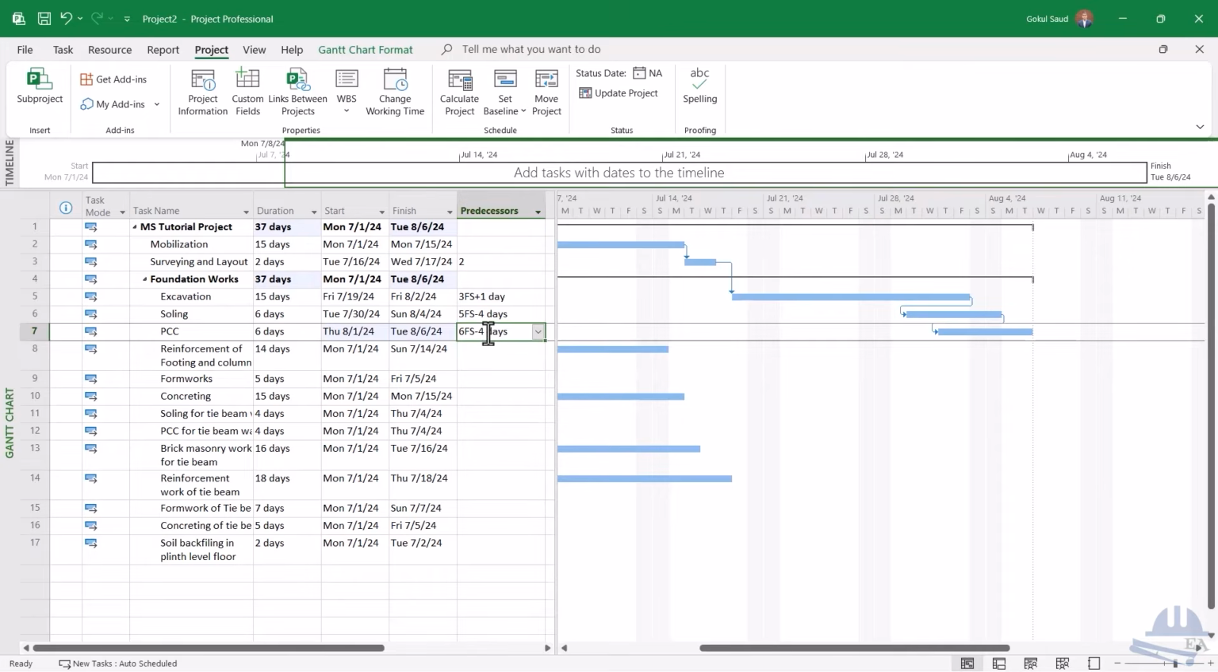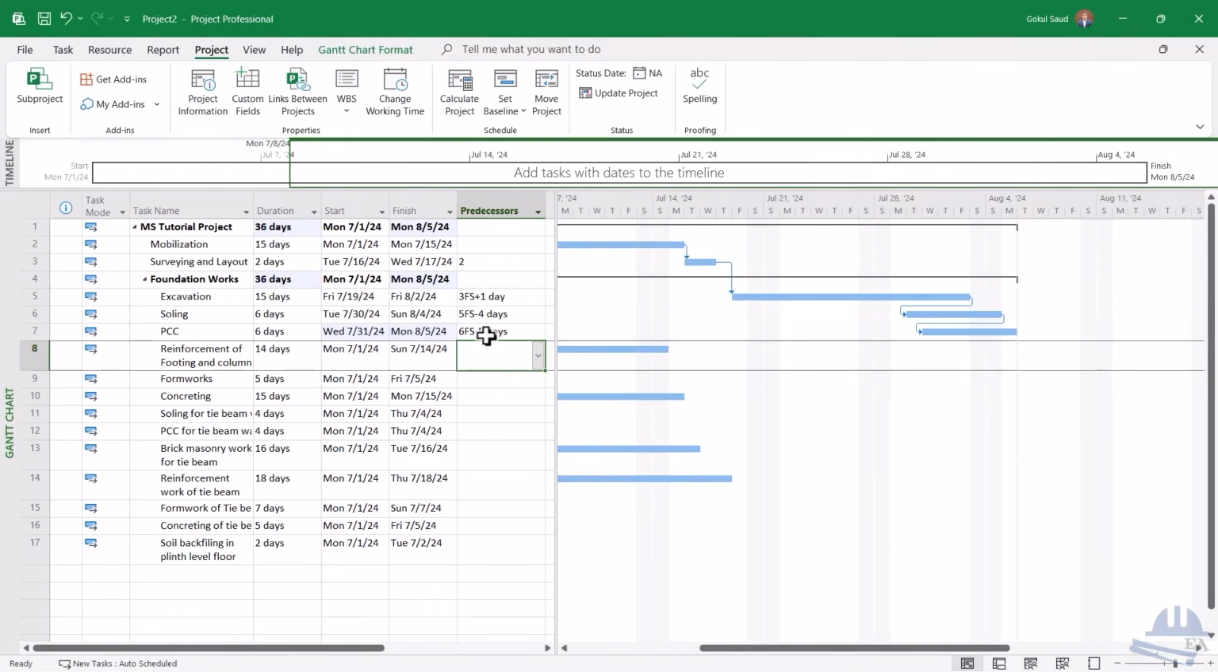So I'll just say 6 FS minus 5 days, right? So there is a gap of 1 day. Today soling finishes, tomorrow PCC finishes. Normally what also happens is that soling and PCC are done at the same time. So you do the soling, you do the PCC, you do the soling, you do the PCC, but they don't have a start to start relationship because they don't start at the same time. So that is why we'll stick with this FS relationship between them, and we will use this lag over here to adjust that delay.